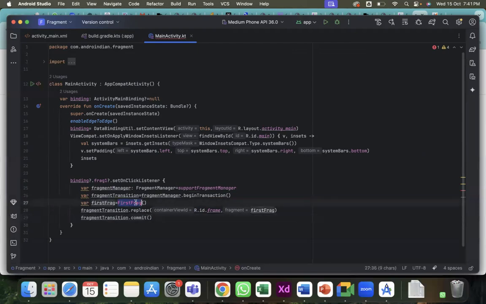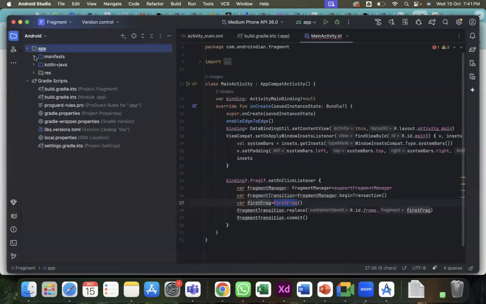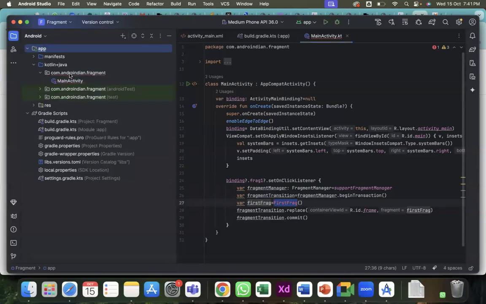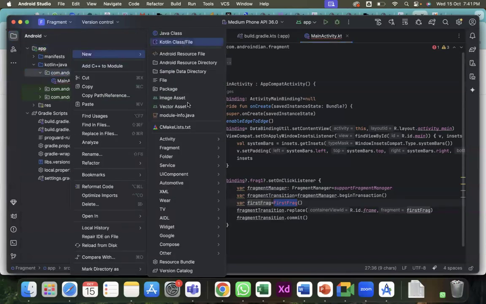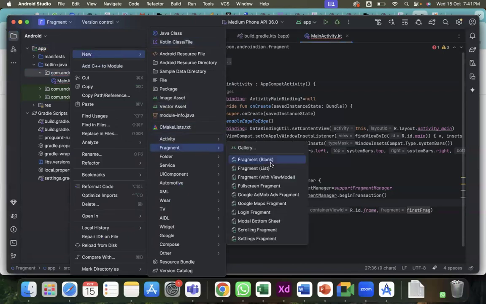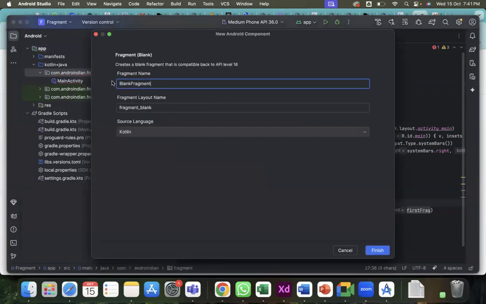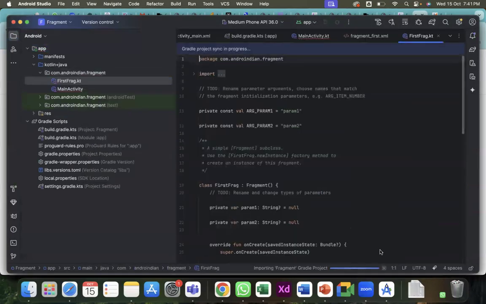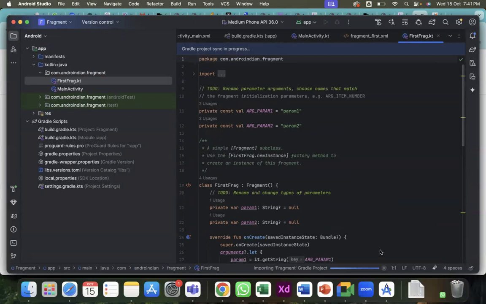Now we have to create one new fragment here. So click on new fragment, blank fragment, and the name could be FirstFragment. Click on finish, right? Now the first fragment will be created here. With reference to those values, we create step two, and once it is created, we will run and see.